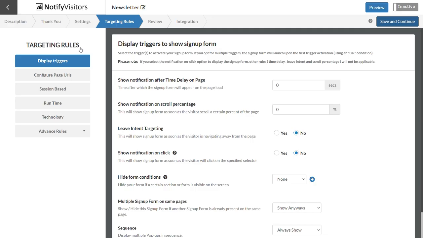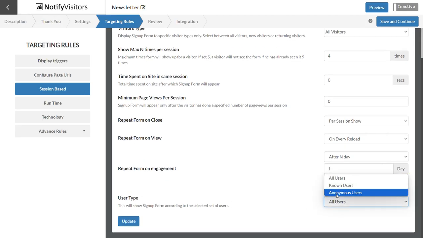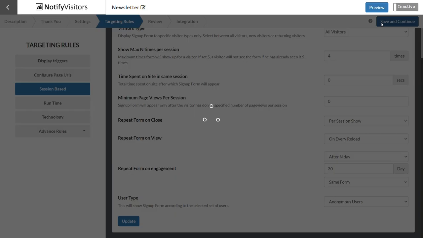For example, if you want to show the form only to anonymous users and not to people who've already signed in, just go to session-based user type and select anonymous. Or maybe you don't want to repeat the form after engagement. In that case, you can set it to reappear after 30 days or any duration you like. Feel free to explore the rest of the options here. And if you want a deeper dive into each setting, there's a detailed tutorial linked in the description. Once you're done setting up the rules, just click Update, and then Save and Continue.